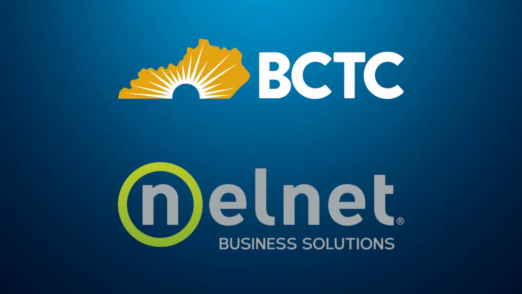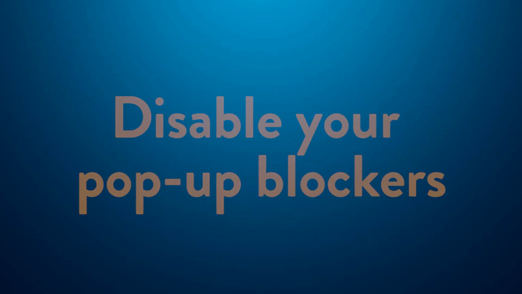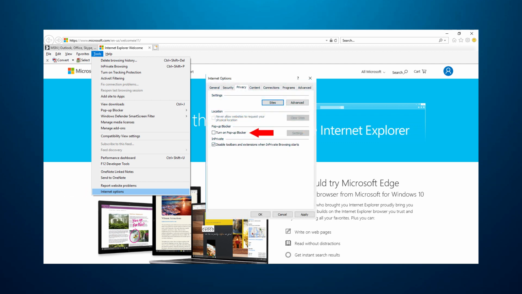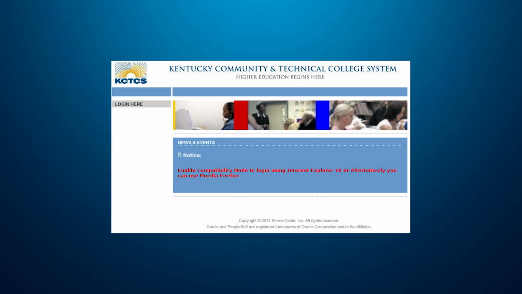Bluegrass Community and Technical College has partnered with Nelnet Business Solutions to offer an online payment plan as a convenient way to help you meet your educational expenses. To begin, please make sure to temporarily disable your pop-up blockers. On Internet Explorer, you can do this by selecting Tools, then Internet Options, and from the Privacy tab, uncheck the pop-up blockers box.